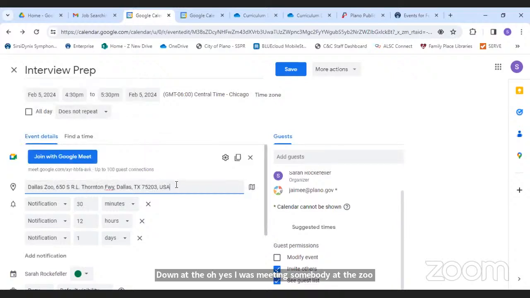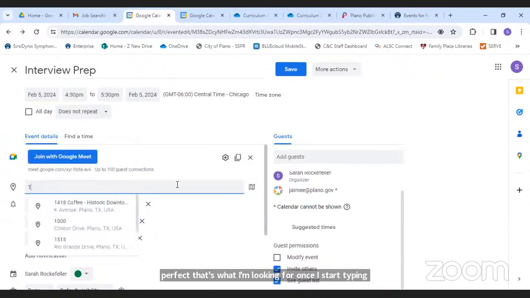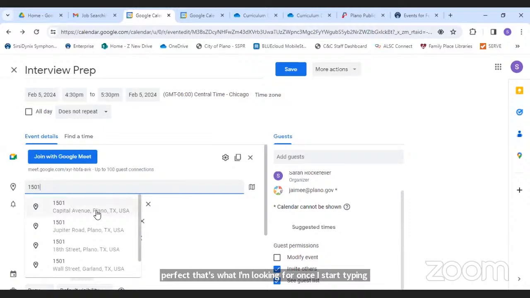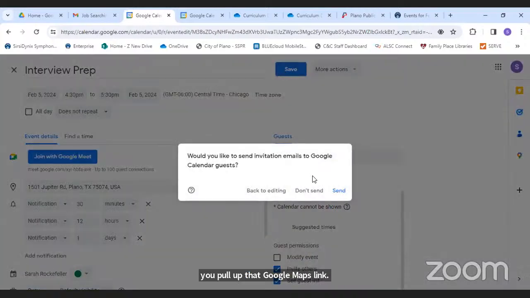Once I start typing, it'll give me those search options. Or if I had the specific address, it'll also start giving me suggestions based on whatever I'm typing, so I can put that information in as well. That's really helpful because not only does it remind you, hey, I need to build in travel time, I'm going somewhere, or this is online, it also lets you pull up that Google Maps link from your event as well. Let me just save that.